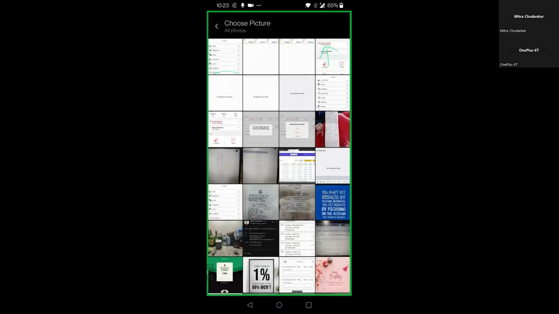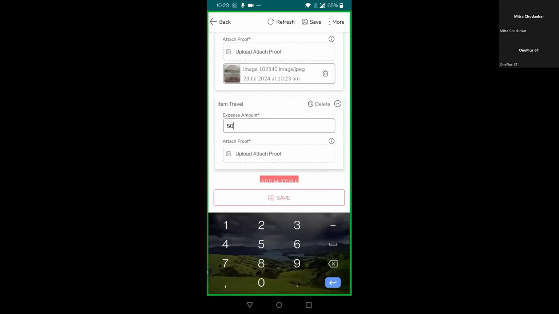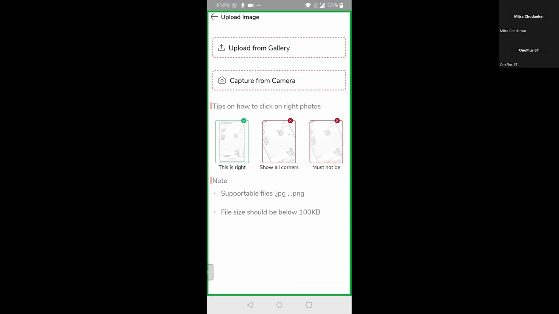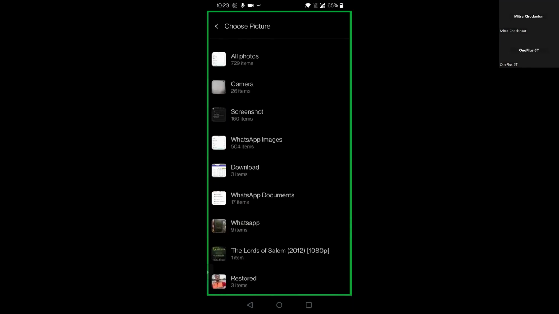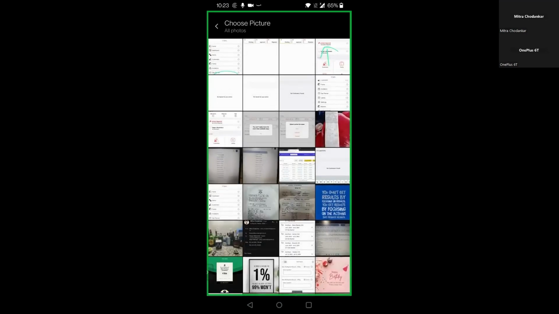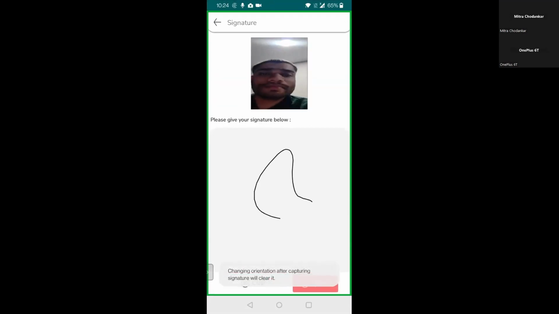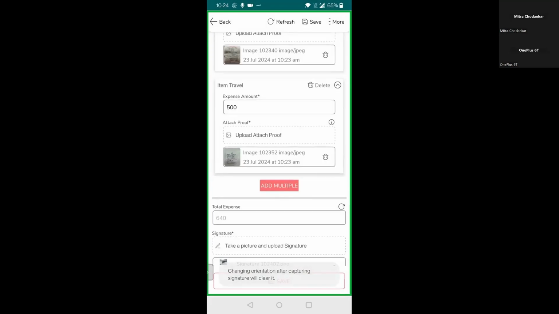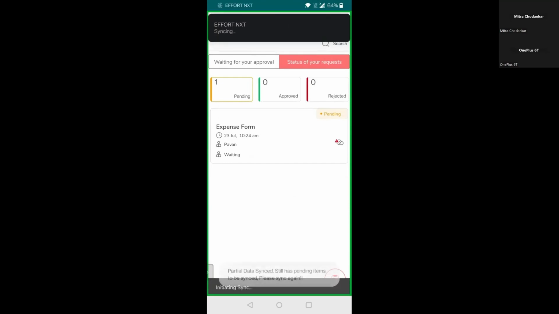I'll go to my gallery. I'll attach the bill, also add the travel expense, attach the fuel bill. It will show me the total expense. Then I'll give my signature. And once I save this, it will go to my manager for a review. Now you can see this request is waiting in the pending bucket.